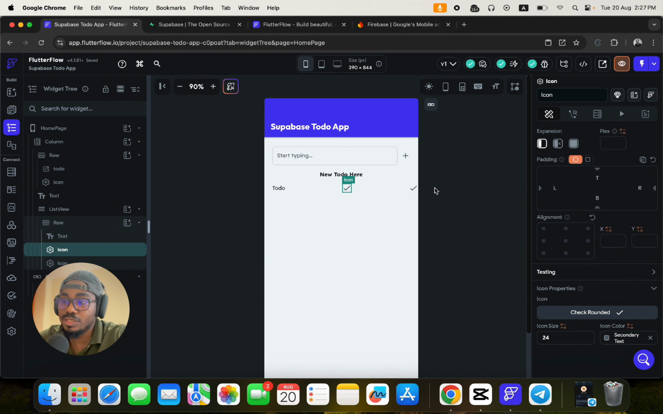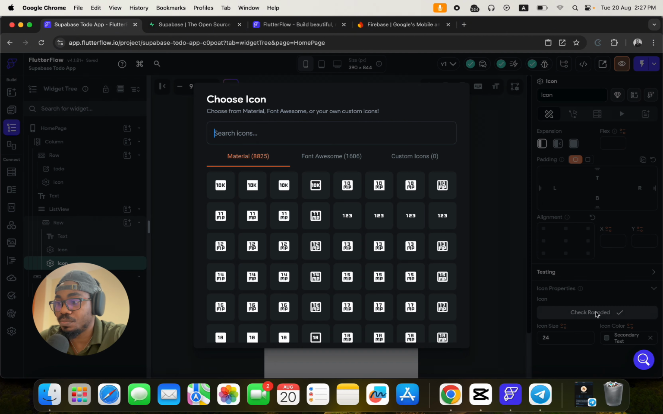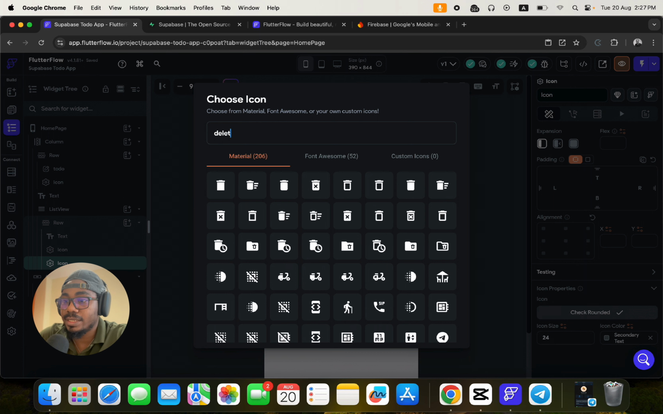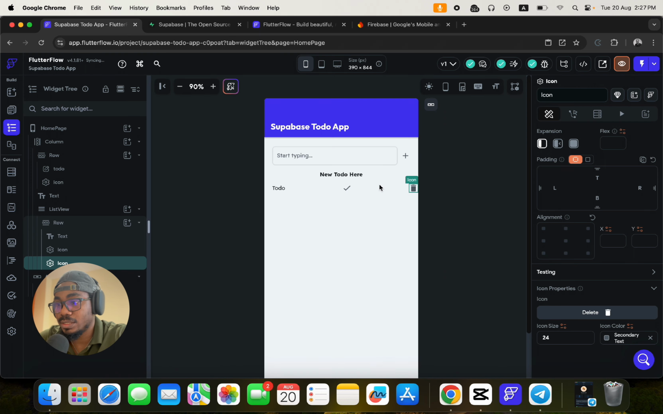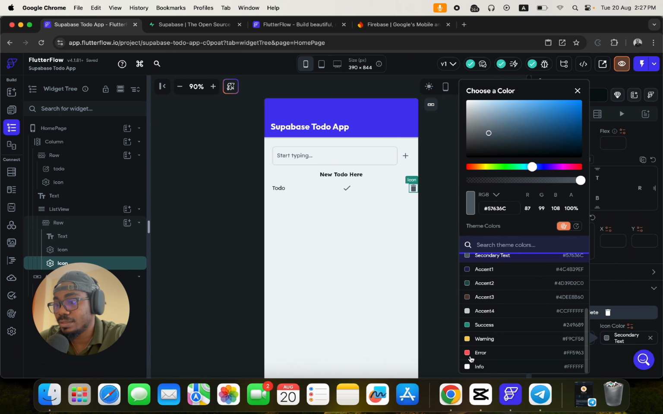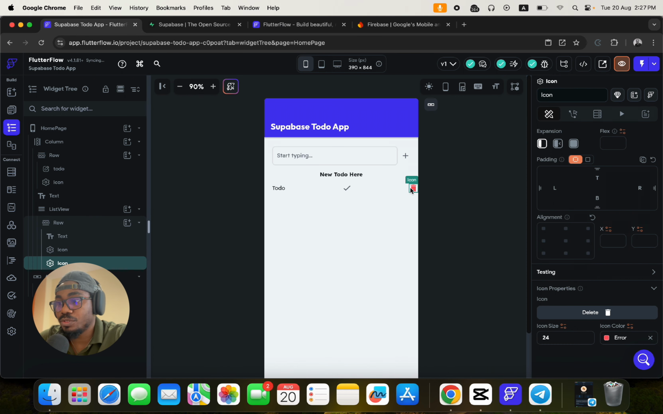I want these two icons to be together. This one is going to be a delete icon. So maybe something like this, a delete icon, all right? I can even change the color to red, okay? Then I want both of them to be together.